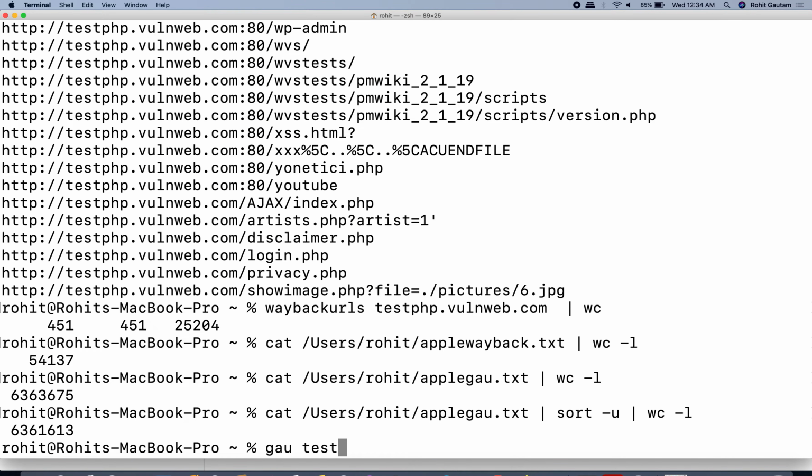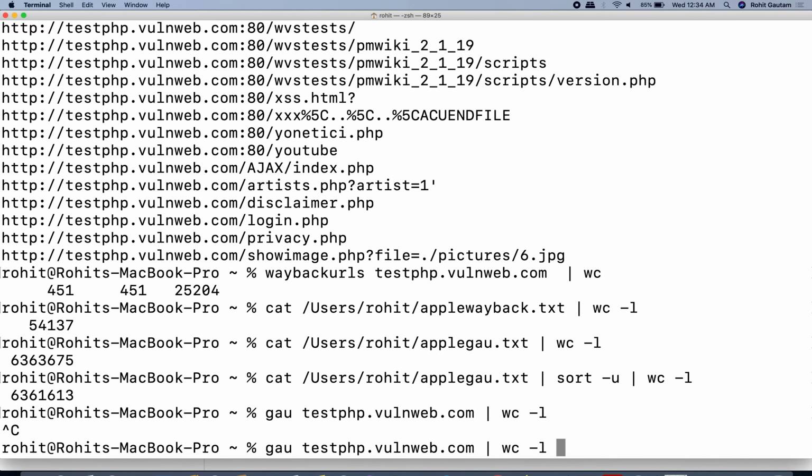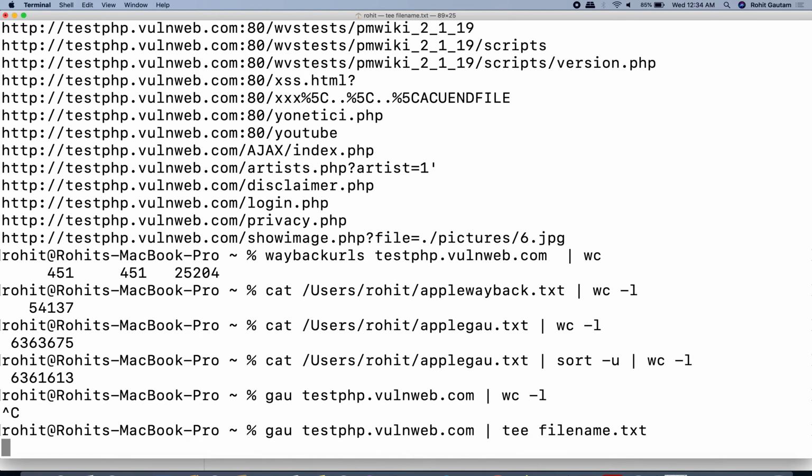So gau test.php.woolenweb.com is the command that you need to fire. All right, it is again very, very simple. You just need to give the tool name and the target name. And if you want to save the results into a file, you can just use -o and the file name. So let's say the file name we give is filename.txt, and it will save all the results into that particular file. Yeah, so it is very simple.